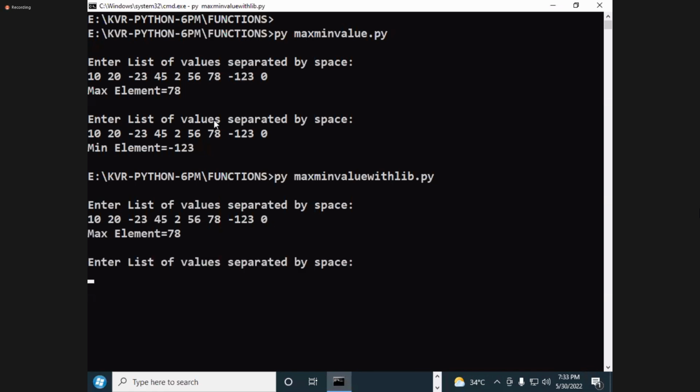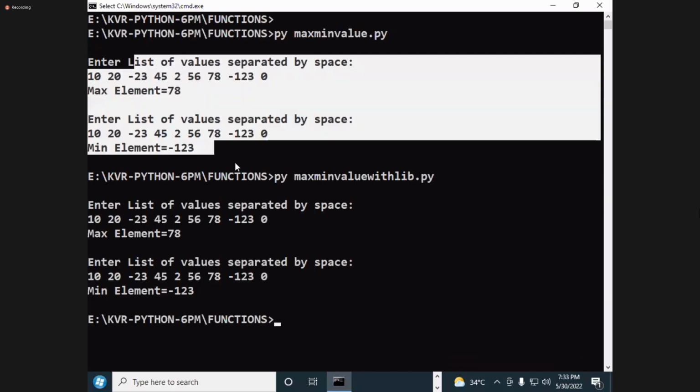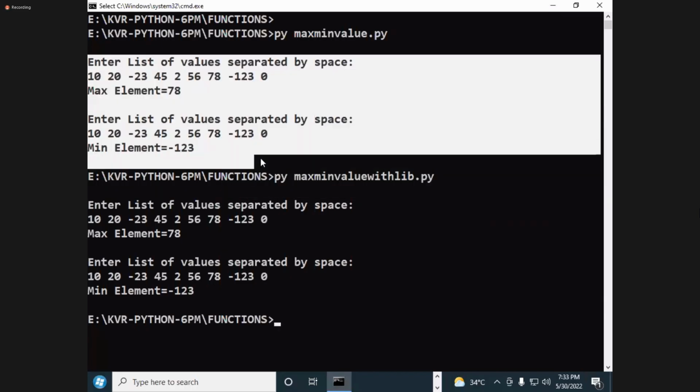See that? This is called the maximum element. And next, the same elements you enter, the minimum element. With the library same, with our programmer-defined also same. Right? So, coming to this point.